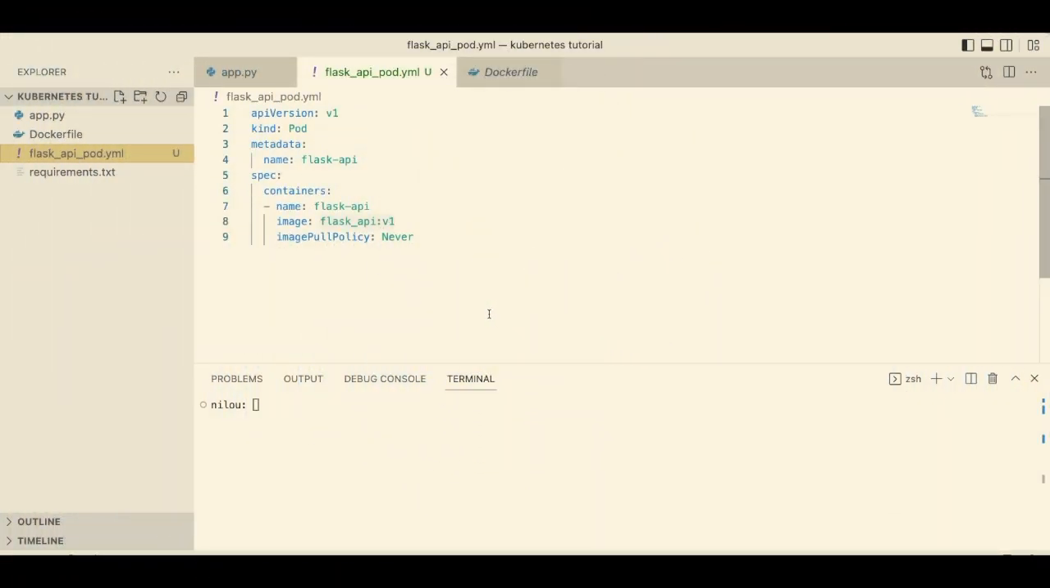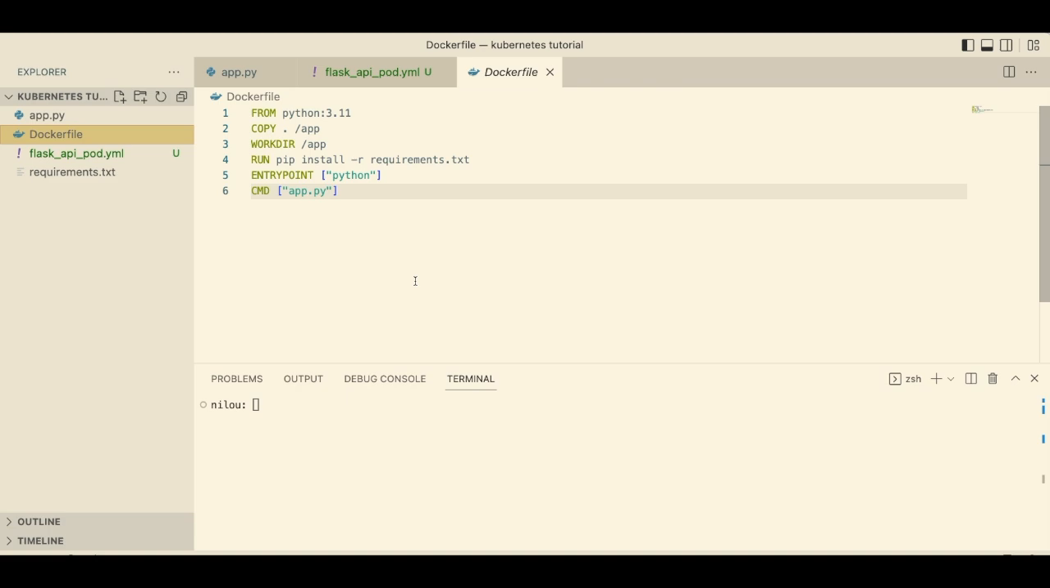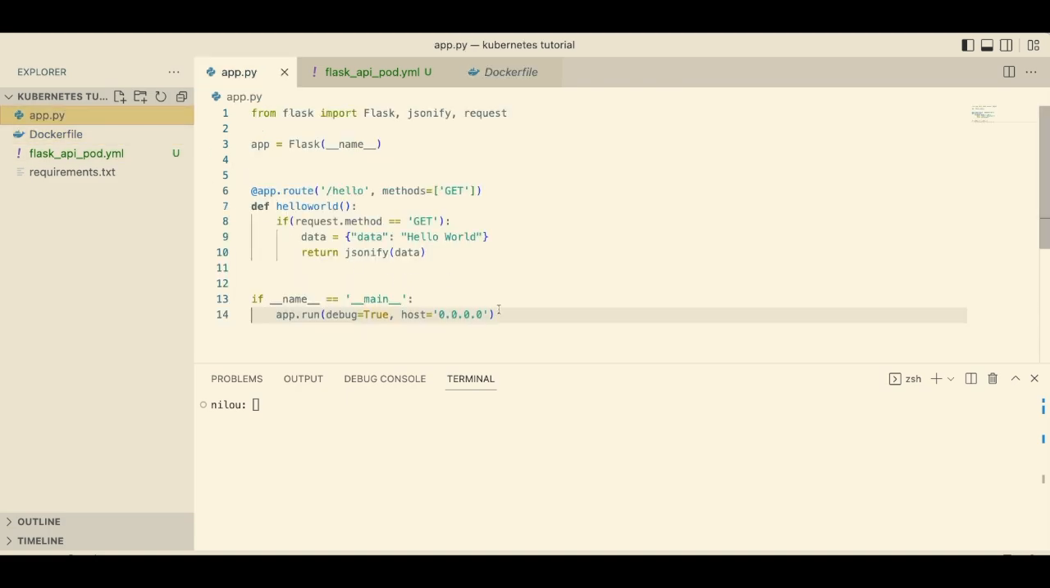In my previous video, I created a simple pod using this definition. I also went over how to set up Minikube and explained why we need this image pull policy field to be set to never. The pod here is created for this image, and this is the Dockerfile that I used to create that image. And this is for a simple Hello World Python Flask API application.